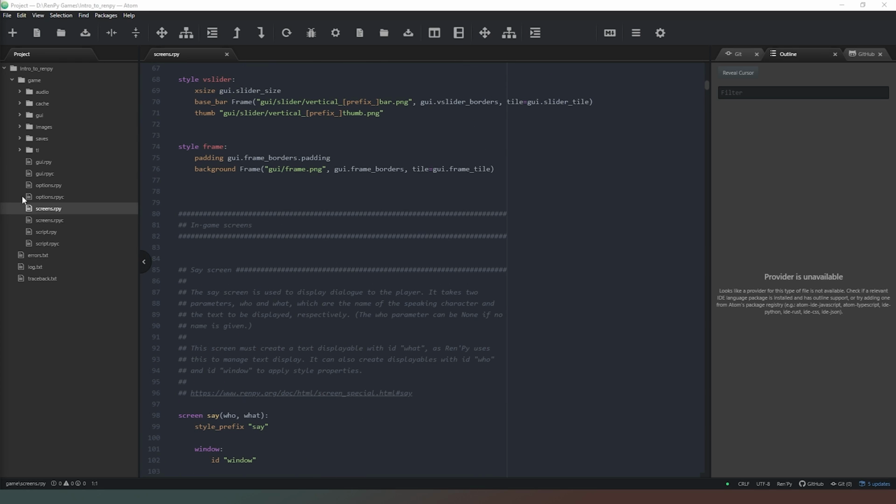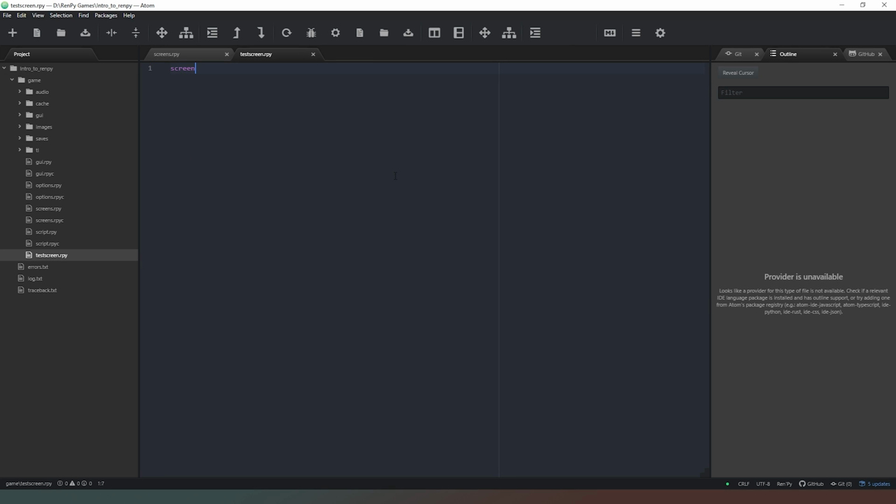We're going to go into our Ren'Py file here. We're going to get into our game file and we're going to create a new file. And this one's just going to be called testscreen.rpy.